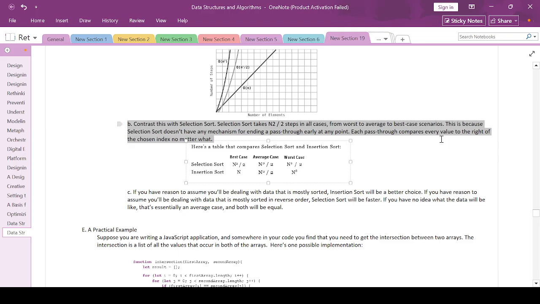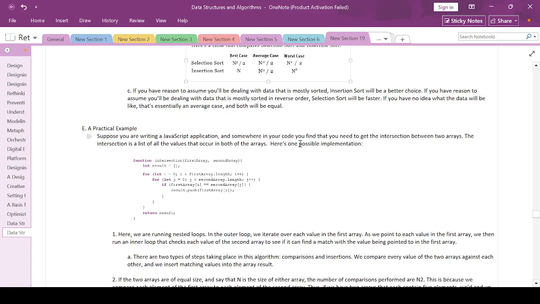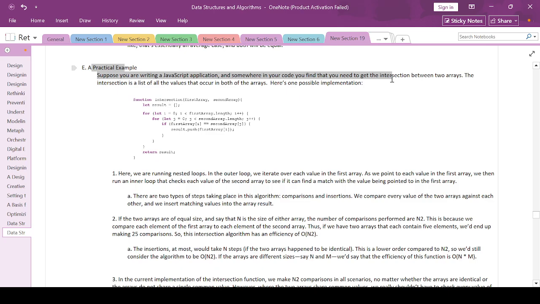Each pass-through compares every value to the right of the chosen index no matter what in selection sort. So it's kind of inefficient for a best case scenario. If you have a reason to assume you'll be dealing with data that is mostly sorted, insertion sort will be a better choice. If you have a reason to assume you'll be dealing with data that is mostly sorted in reverse order, selection sort will be faster. If you have no idea what the data will be like, that's essentially an average case, and both will be equal. So that's how you choose which sorting algorithm to use.